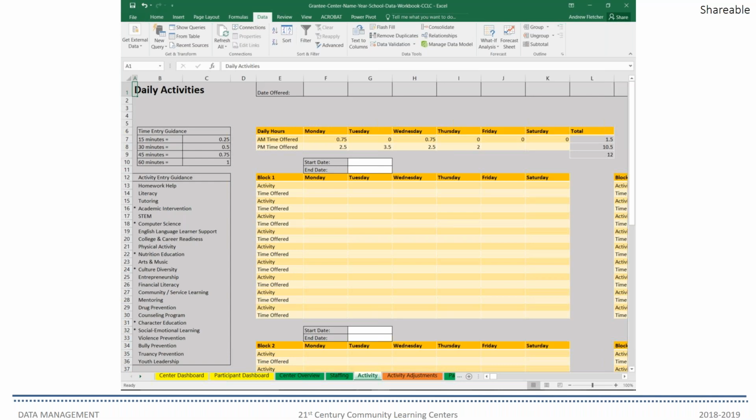Now, the activity data has been broken up into blocks. Grantees may select up to 6 blocks during a program year. This alleviates the hassle of entering activities every single day. A grantee simply enters the start date and the end date of each block. And note, it is not required to have multiple blocks. A grantee may have the same activities for the entire school year. Therefore, there would only be one block. And that one block would represent the start date, which would be the first day of program, and the end date, which would be the last day of program.